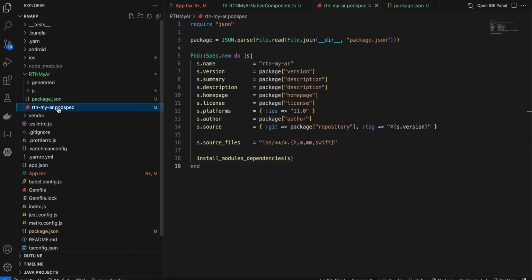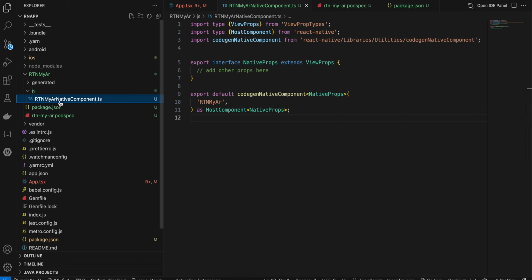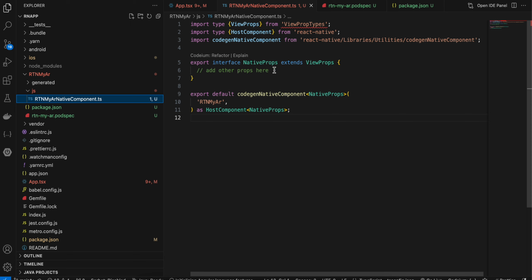Then I have created a podspec file. Again I have copy pasted everything from the docs, and only this name has been changed. Then inside the JS folder I have created this TypeScript file. Again I have copy pasted everything from docs. Only thing is I have removed the props value, and this particular name has been changed.